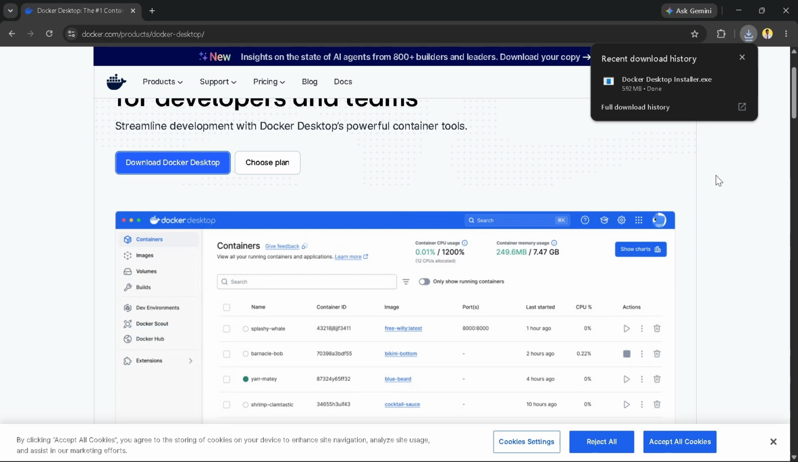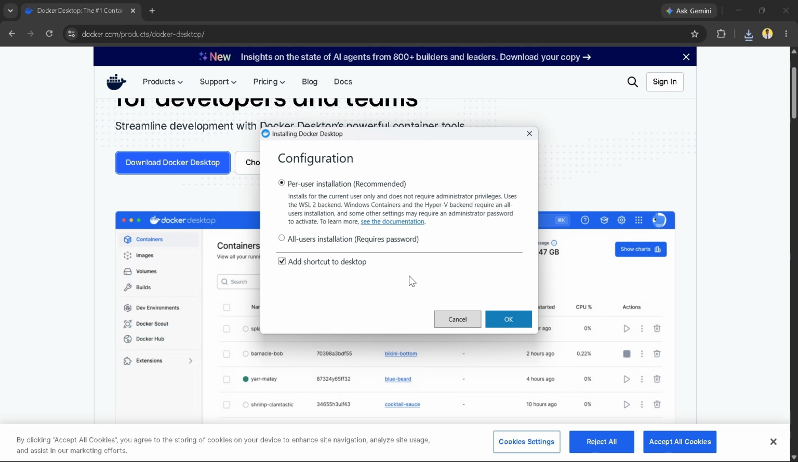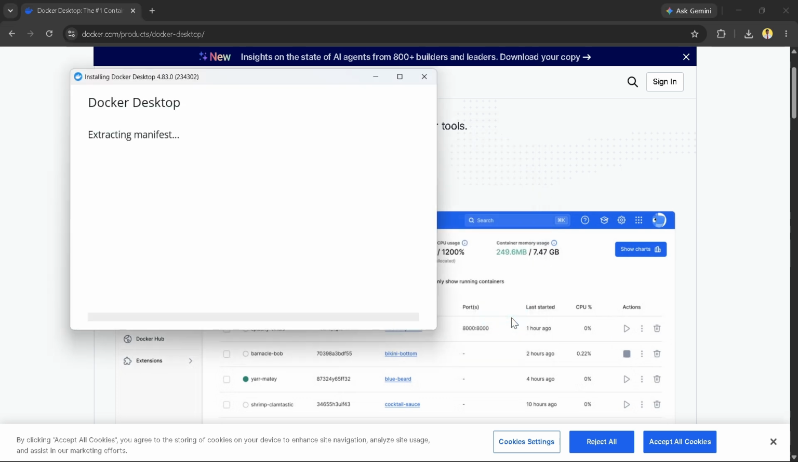So now here you can see the Docker Desktop installer has been downloaded. So now double click it to install, and just wait till the installer pop-up shows. So now here you can see the installing pop-up is showing and now you have to click on OK. So it is now installing Docker on my computer. So just wait till the installation ends.